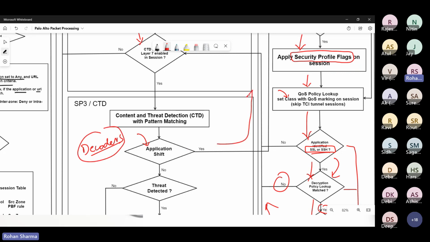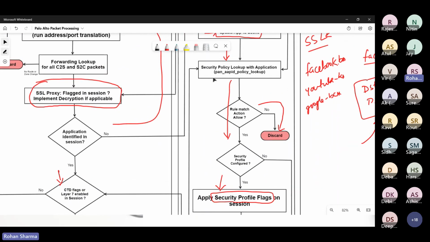And again, they will go back to the App-ID module. And here it will land on this particular check where it says security policy lookup with the application. So if you are blocking Facebook chat, packets will be dropped. Users will be able to visit facebook.com only. If they try to open Facebook chat, it will show them offline because your sessions are getting dropped for chat, right? If they try to play any game, they will be blocked as per the configured policy.